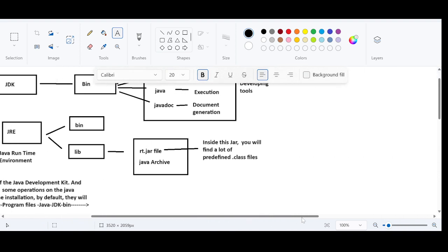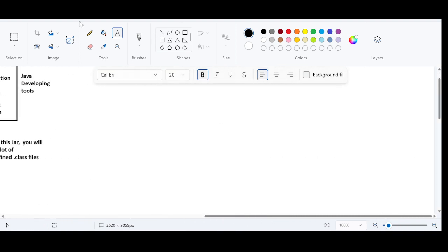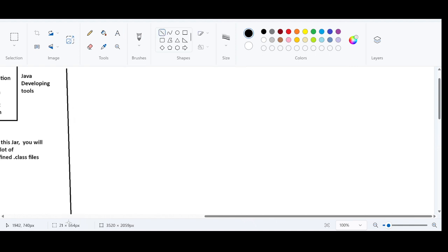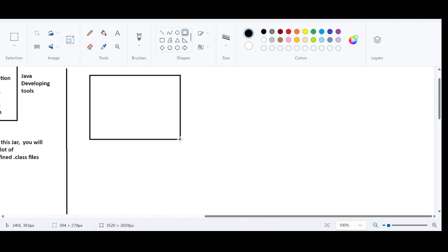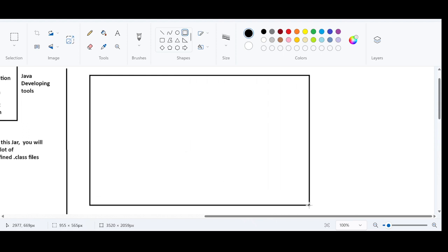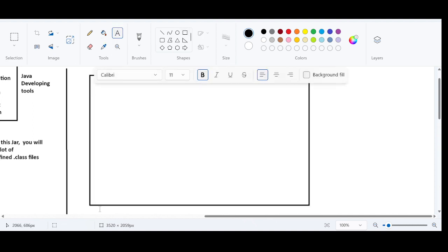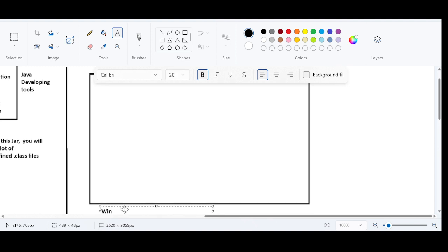So let us understand, for example, let me do some partition. Okay. So let us assume, please focus here, this is very important, that this is my operating system, right? I am using the Windows operating system. Let me write that here. Windows 64-bit operating system. Let me be very specific. Okay.